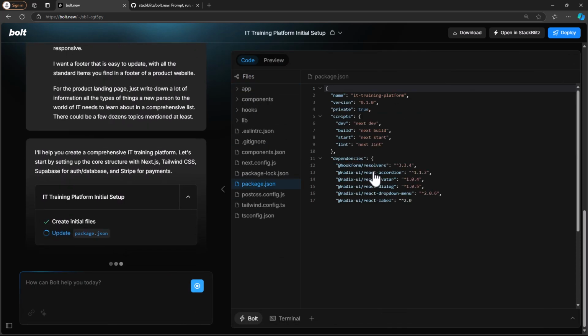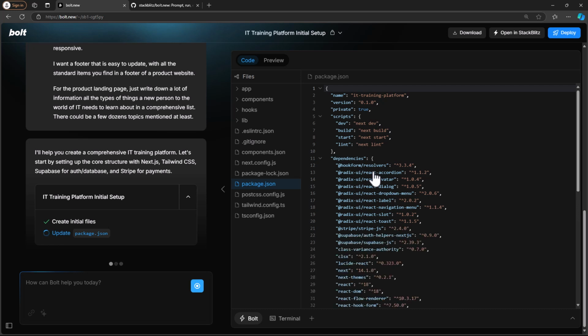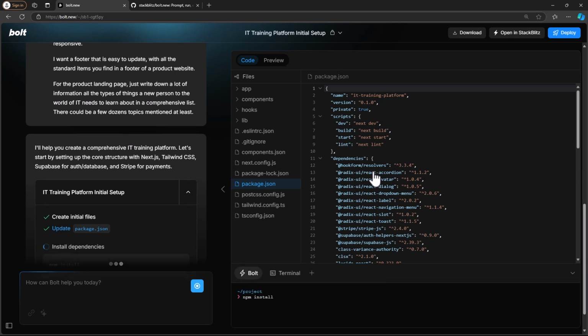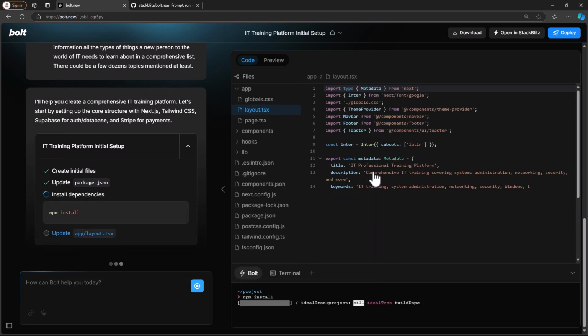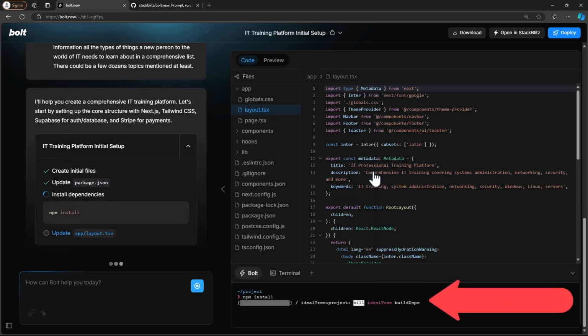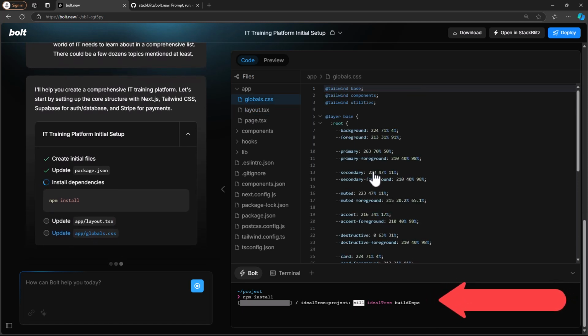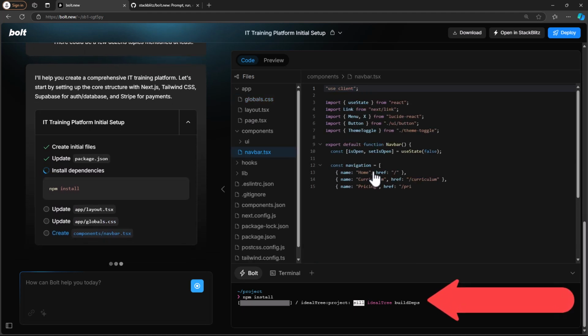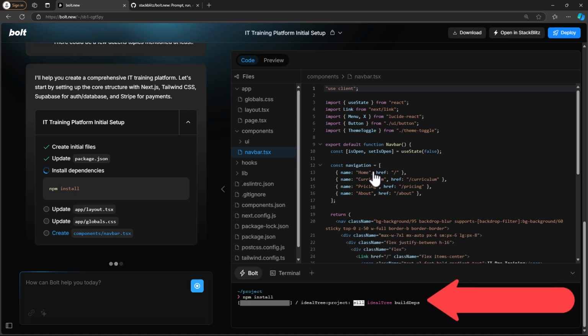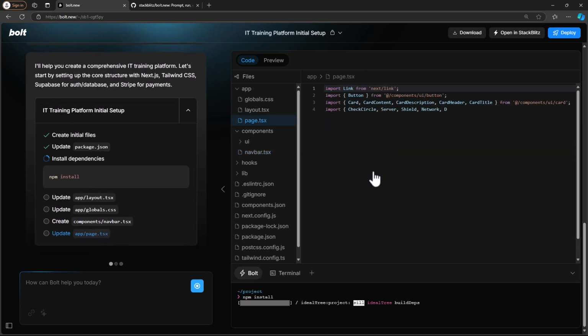So here it is creating the code in the online window here. And you can see it's creating all of our initial files, updating package.json, installing our dependencies. You can see all of the files that it's creating. And down in the bottom right side of the screen, you can see where it's doing the npm install. We'll just go ahead and let it run here and come back in a moment.